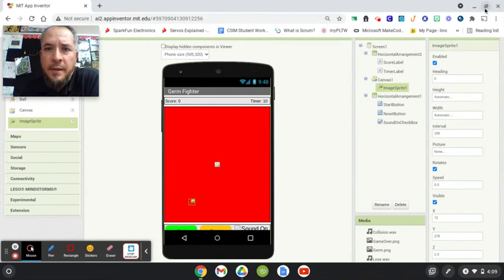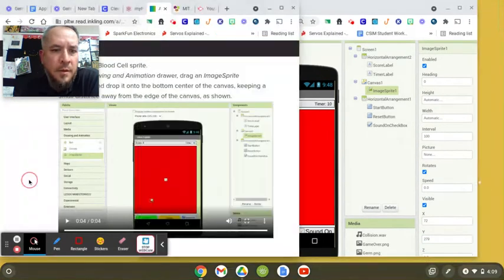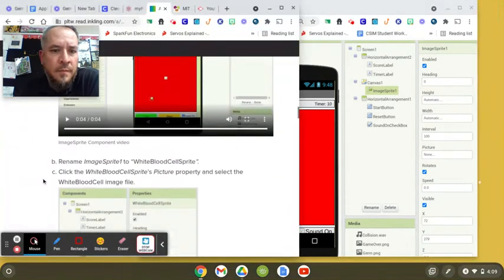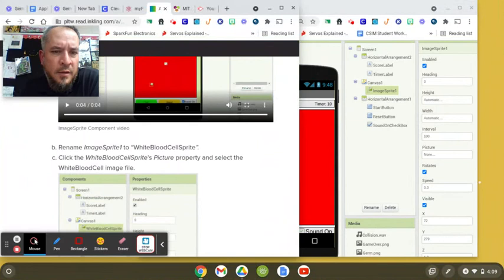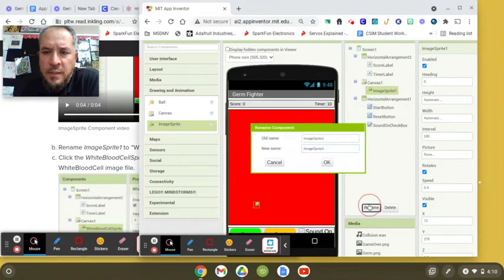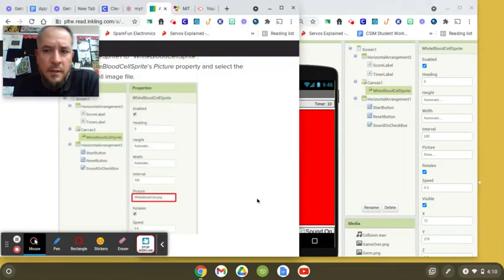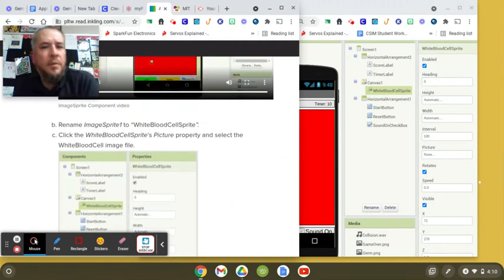Let's go back to my PLTW. Rename the image sprite 1 to white blood cell sprite. All camel case, no spaces. So rename is here. I'm going to pause while you're doing that. Then it wants you on the properties. Click the white blood cell sprite's picture property and select the white blood cell image.